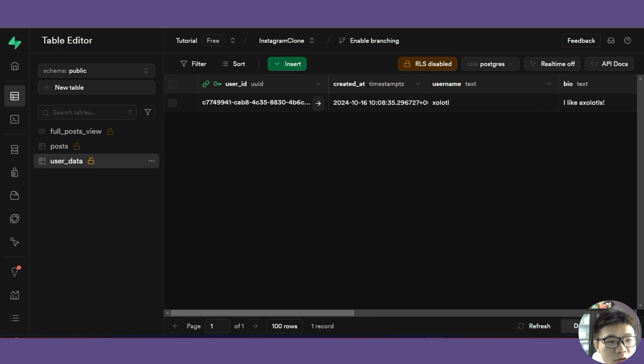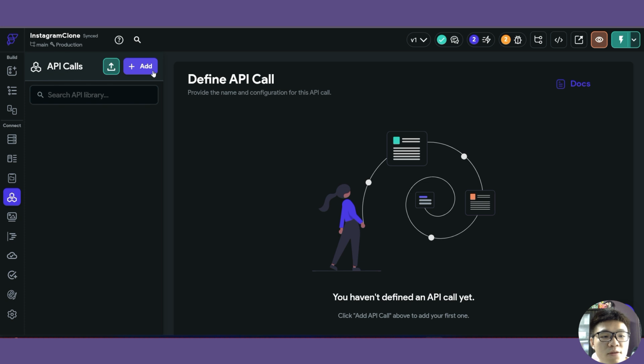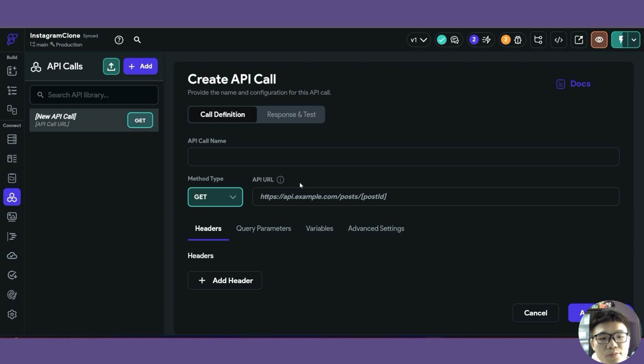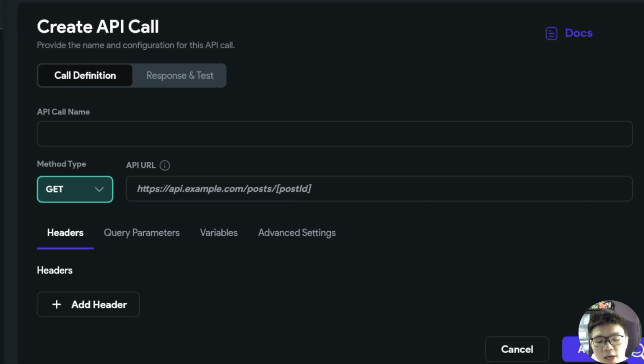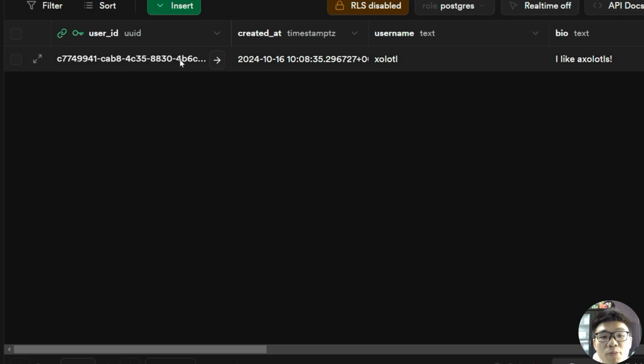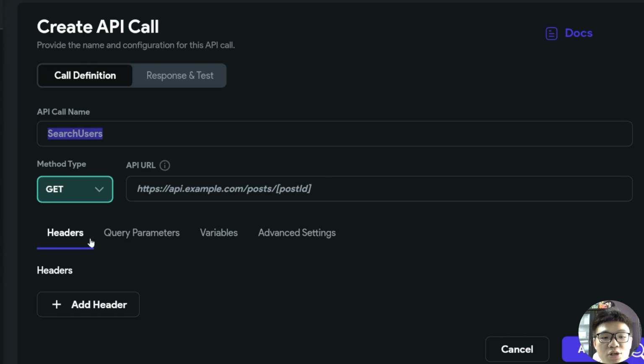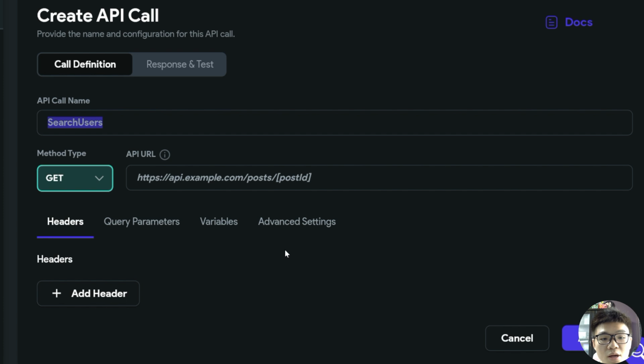So we can go back to our FlutterFlow dashboard over here. And first things first, we want to add a new API call. And we want to create a single API call, not an API group. Over here, we can give our API call a name, for example, search users. And for the method, it is a get method, since we want to get data from our database and return it here. For the API URL, we'll get to that later.